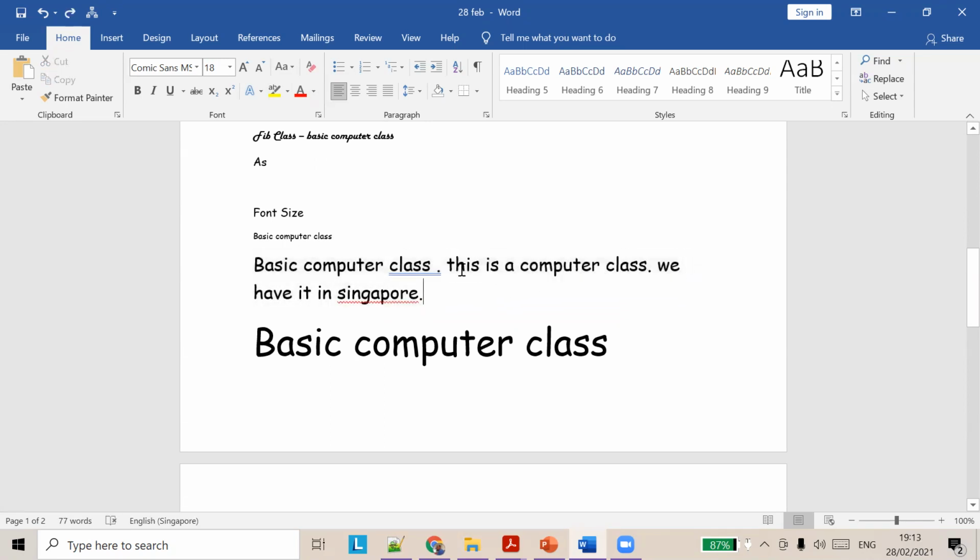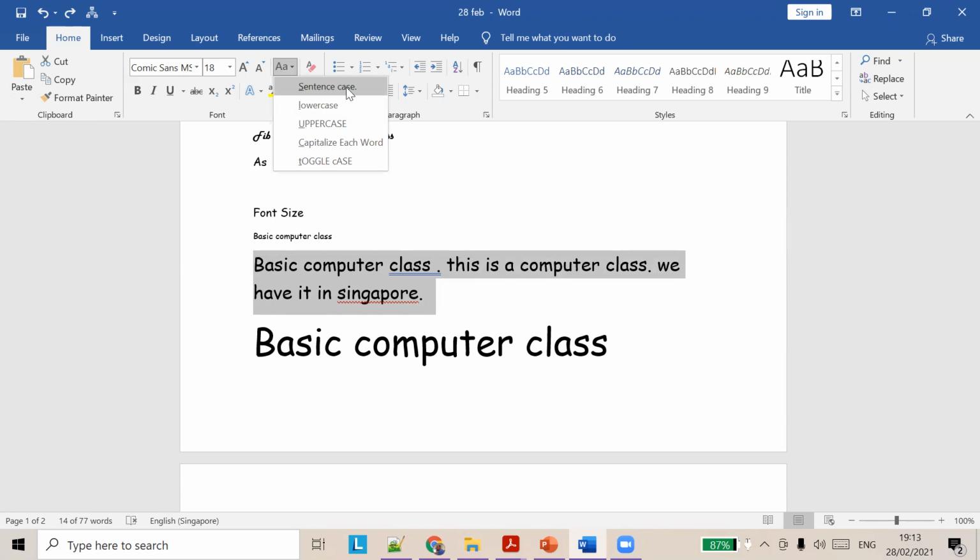If I do Control Z, now you can see it again. Observe this T and W. Choose all the text, go here, click sentence case. You can see this T and this W change from lowercase to uppercase. Small letters to capital letters, it will change automatically. This is another kind of formatting option provided for us.